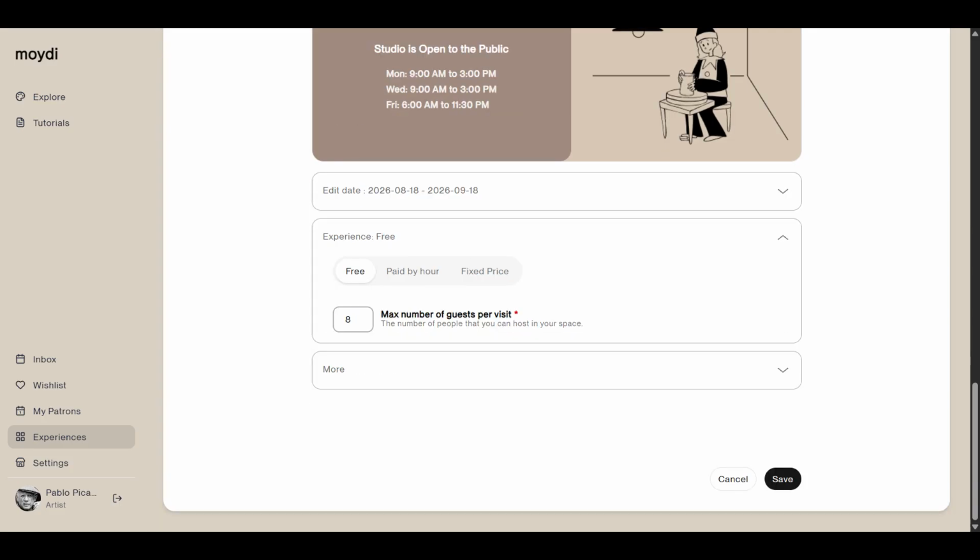Next is the pricing for your experience. There are 3 options here. First, you can host your experience or open studio for free. Just choose the maximum number of guests you want per session. Let's say 5 guests, set it as free, and you can move forward.